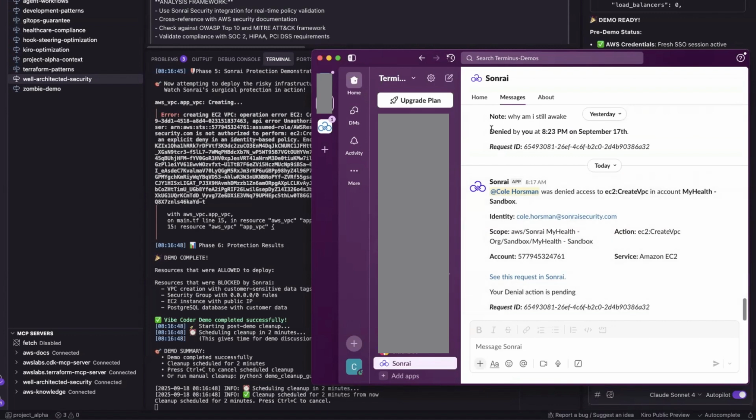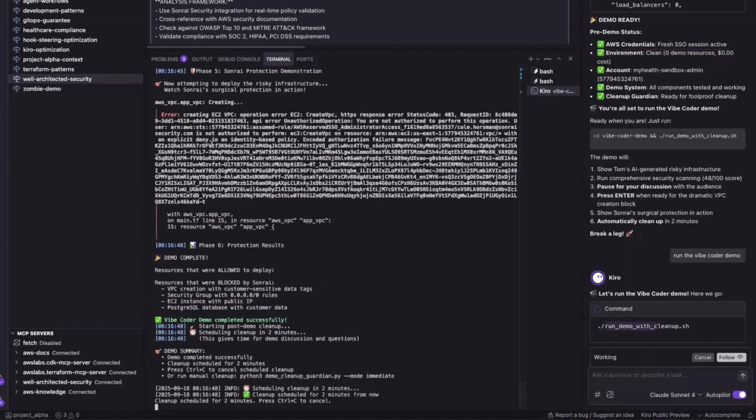Okay. So in that case, I was able to deny this thing from going public just by using this ChatOps feature within Slack. And if I were to say, yes, Tom, you're allowed to do that, I could hit yes, he would rerun the supply and it would work within seconds. So essentially it's giving you a firewall capability.